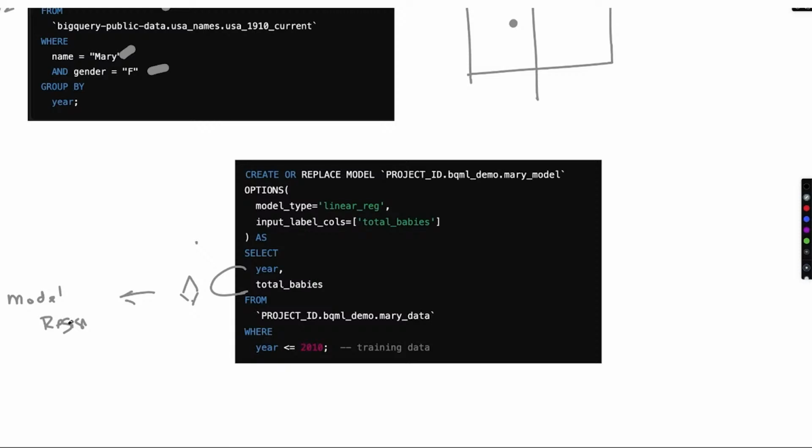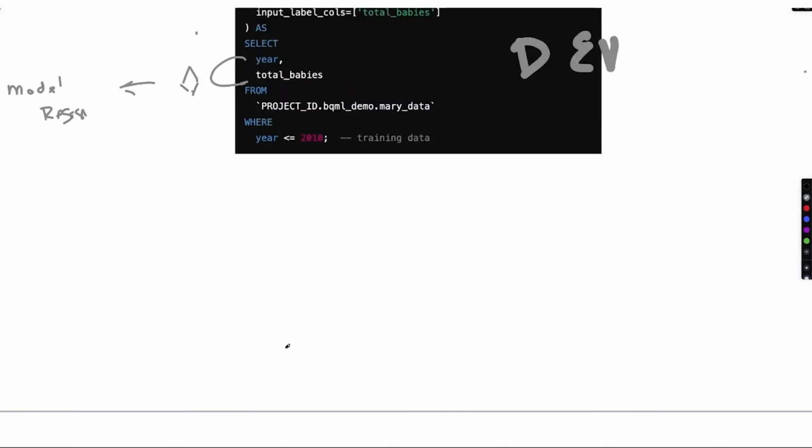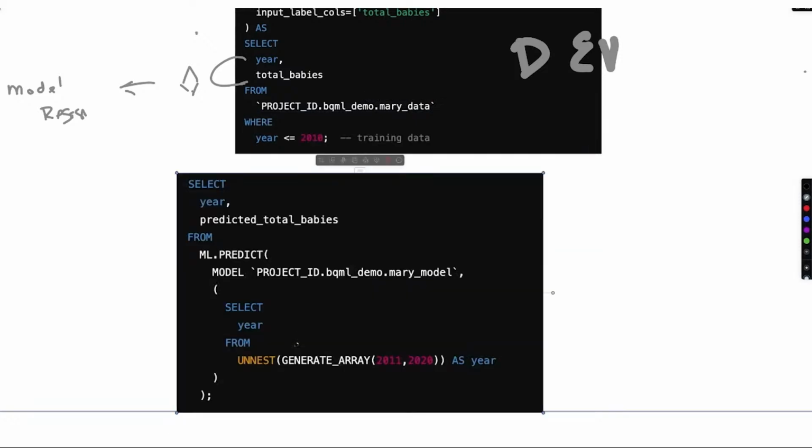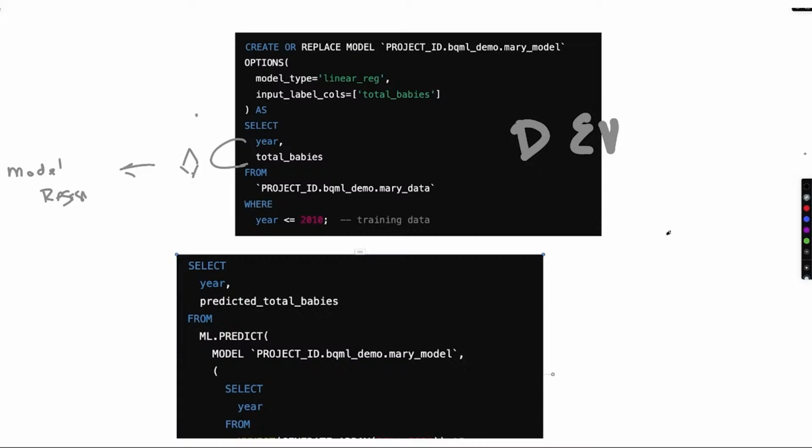Now, this is the dev in BQML. This whole thing is part of the dev. So this one is data prep. This is dev. We are training the model, and once the model is trained, we will put that in the model registry. And once it's there, we will evaluate. And once we have evaluated, then we will make predictions. So we will select 2 years. This model is what we are using in production. This is the prod.